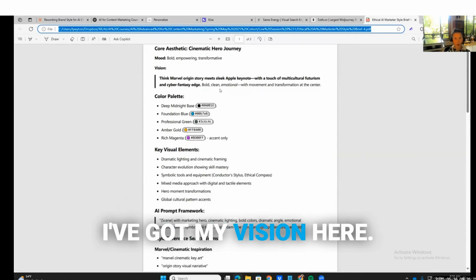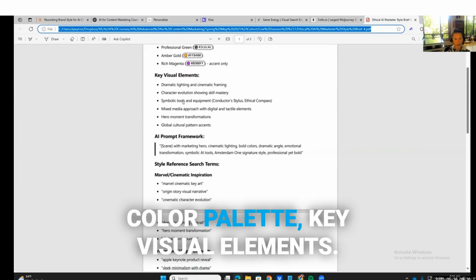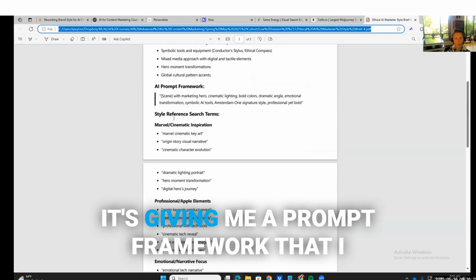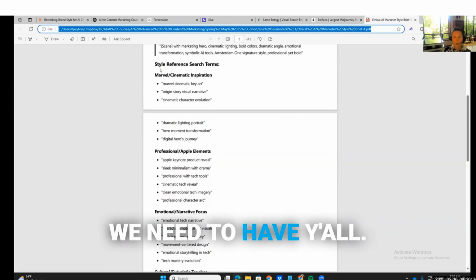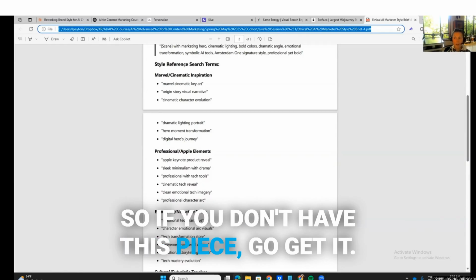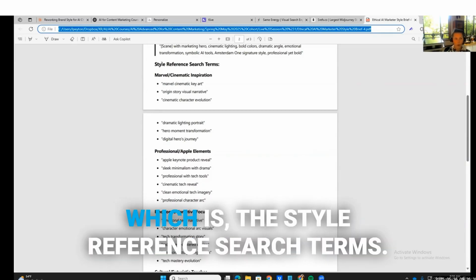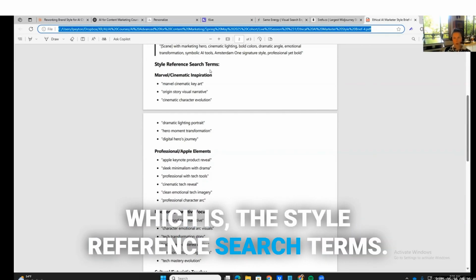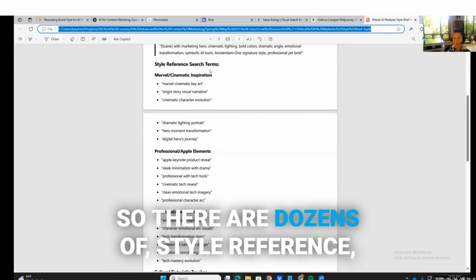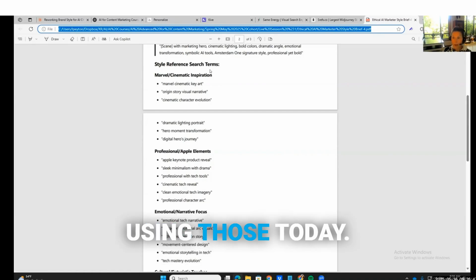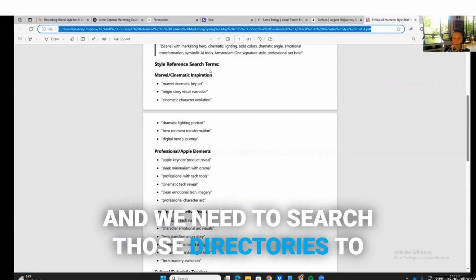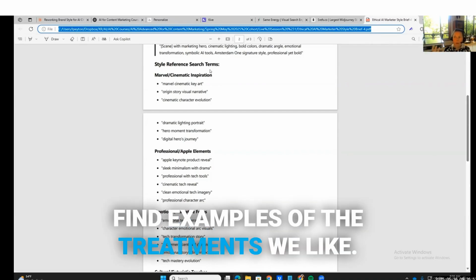I've got my vision here, color palette, key visual elements. It's giving me a prompt framework that I may or may not use. But this is the important piece that we need to have, y'all. So if you don't have this piece, go get it, which is the style reference search term. So there are dozens of style reference directories, and we're going to be using those today. Then we need to search those directories to find examples of the treatments we like.